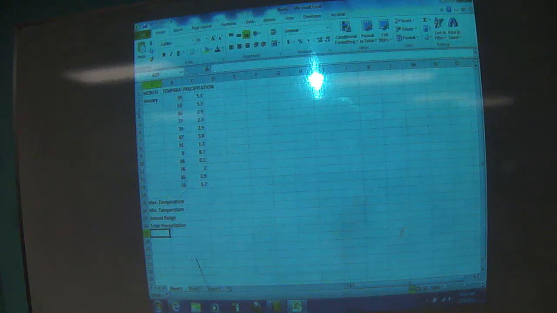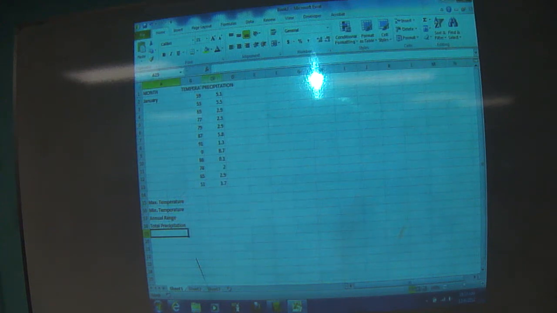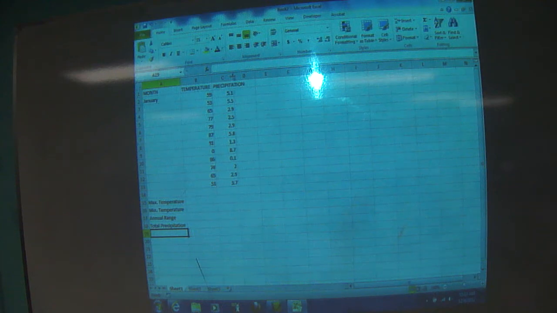Okay, once I've got that entered, I'm going to use my cursor. I'm going to go between A and B and get the cursor with the two arrows on it, double click. Now it almost looks like what it's on the sheet, except I've got this problem with the number 2. It says 2. It doesn't say 2.0.